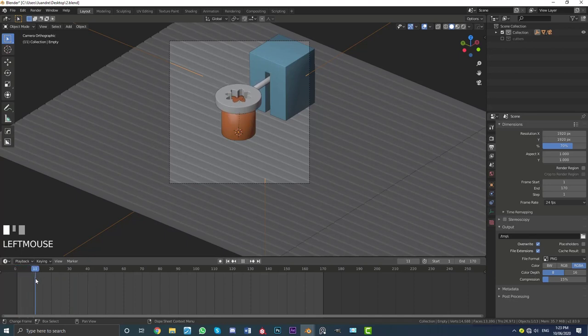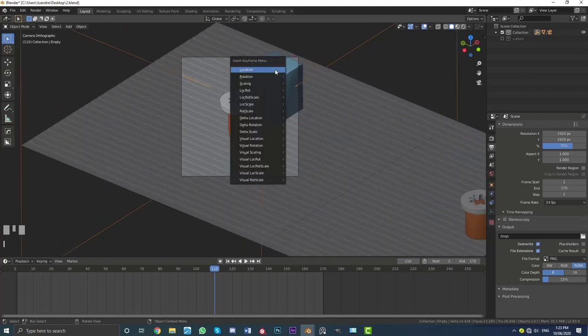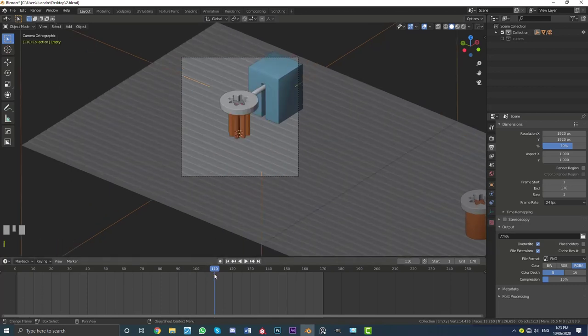So we're going to drag our slider here. We're going to see the animation playing out. And we want to wait till this guy comes up to about here at frame 110. At frame 110, with this empty selected, we're going to go I, insert a location key. And then we're going to come to frame 160.